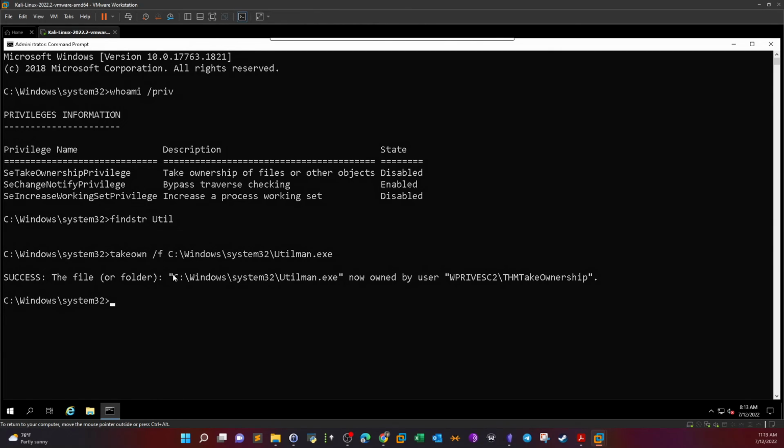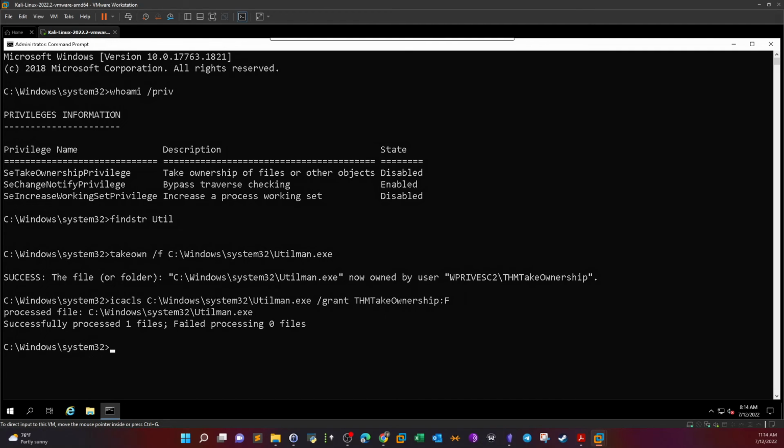So now we have taken ownership of the file. As you can see, the file or folder is now owned by user THM take ownership. Now the next thing is we give ourselves full permissions over this executable, with icacls /grant. Our user is THM take ownership, and the permission will be F. And now we have given ourselves full permissions over utilman.